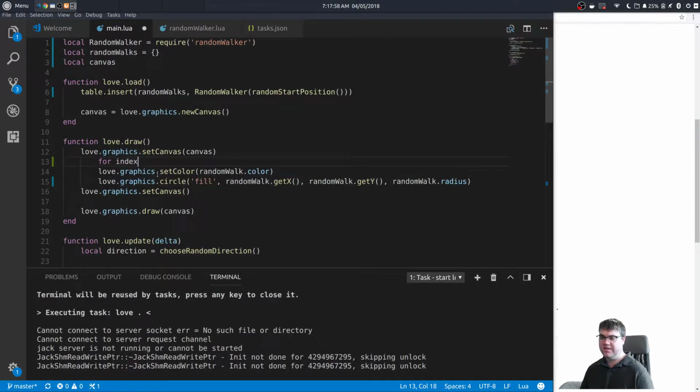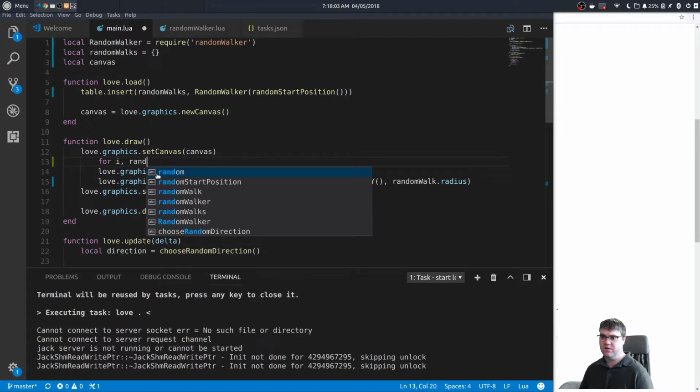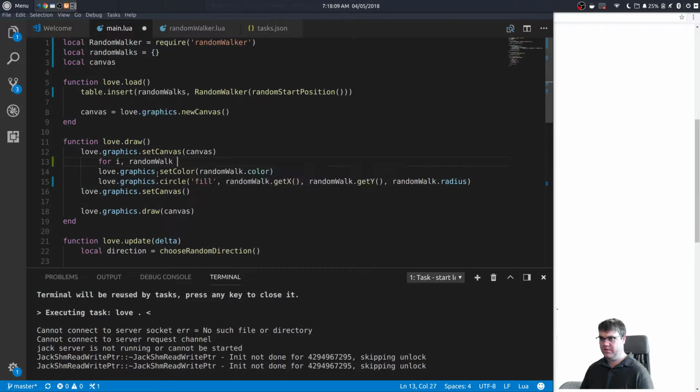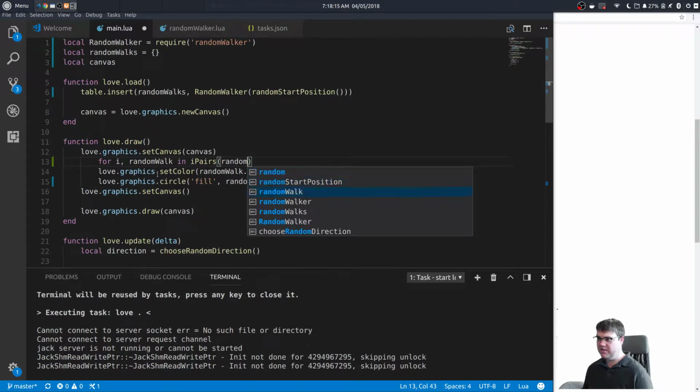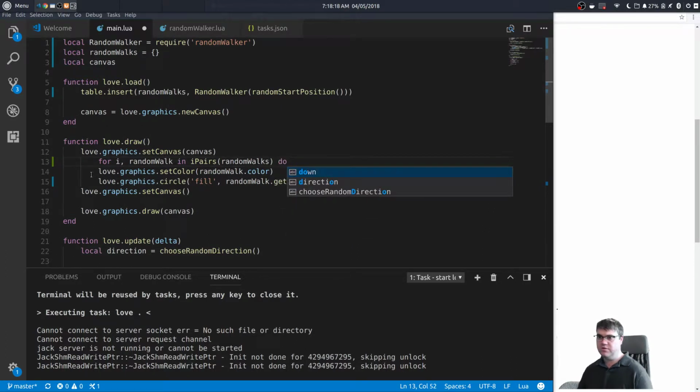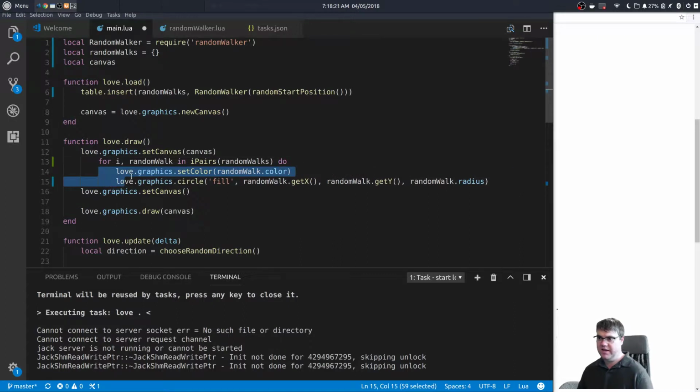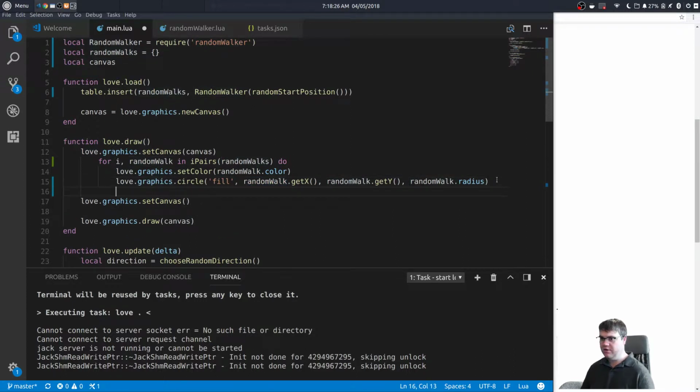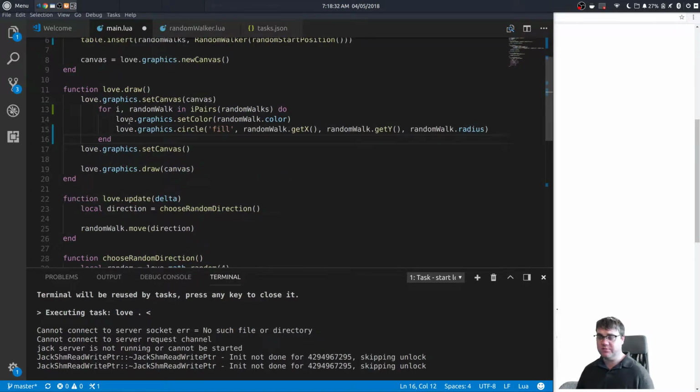So for index, and I can just do i, and then this is going to be the random walk, in ipairs of random walks, do, and this is going to be the random walk to color, random walk. So everything else is going to be the same in here, and we end the for loop there, and we're going to have a very similar thing. We set the canvas to nothing, and then we draw the canvas out. That seems to be fine.